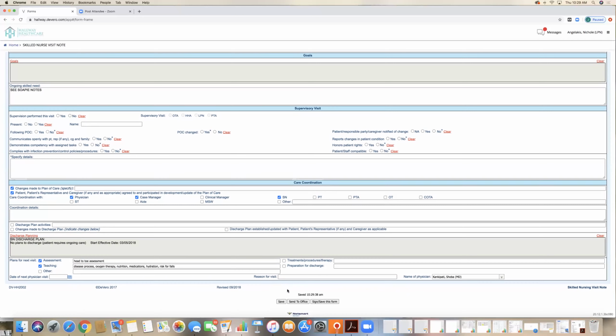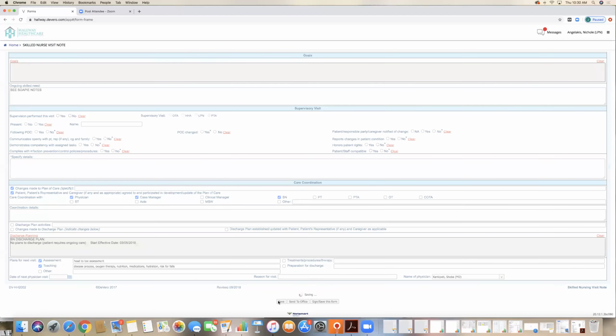And so if you are all done with your skilled nurse visit notes, the end of your shift, you can go ahead and send to the office right here. But if it's not the end of your shift and you might have some changes to do to your skilled nurse visit note, you just select save.